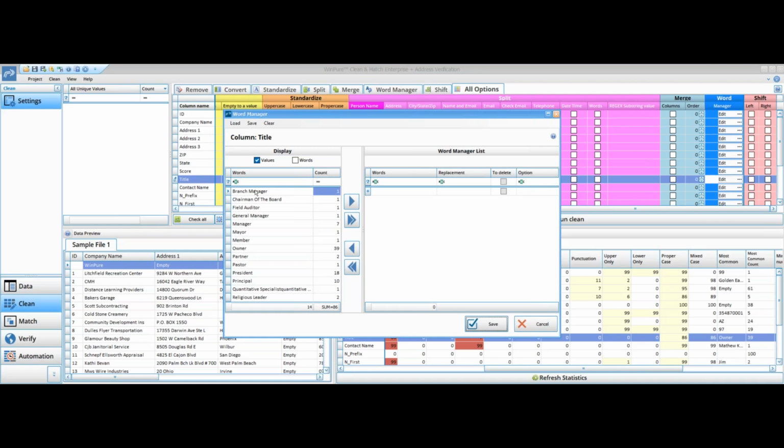So if you take a look here, you can see I've got different versions or variations of manager. So I've got manager, general manager, and branch manager. Well, the word manager is going to help me to do those replacements. It does it in bulk, so it makes big broad stroke changes. You can see the count over here to the left. I can sort by right-clicking. I can sort by count and only make changes to those most popular values if that's what I decide to do.